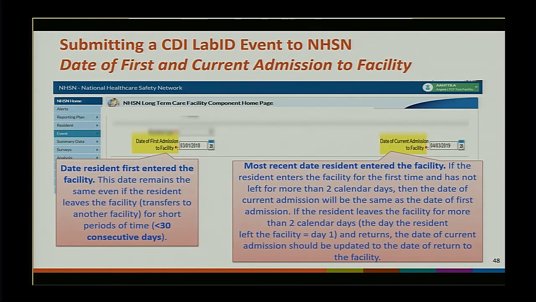You're going to enter the date of first admission to your facility and then the date of current admission to your facility. First admission would be the same unless the resident leaves your facility for more than 30 consecutive days. The date of current admission does change if the resident leaves for more than 2 calendar days. Otherwise, if the resident comes in and does not leave, you'll see that your date of first and your date of current are the same. But if that resident leaves and has been out of your facility for more than 2 calendar days, you're going to want to update that date of current admission, okay? Because remember, the date of current admission is what is used to categorize your LabID event. So that's an important date.